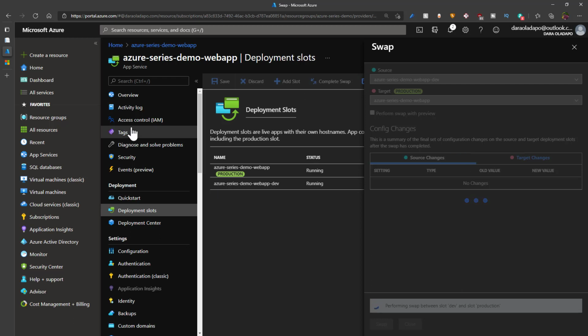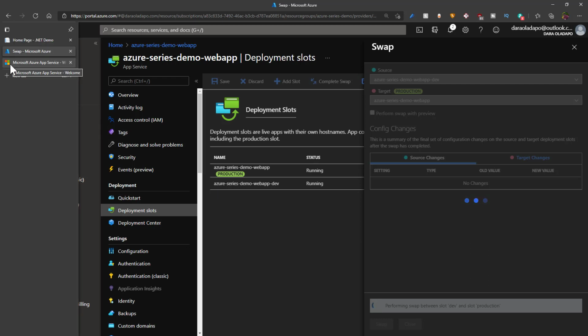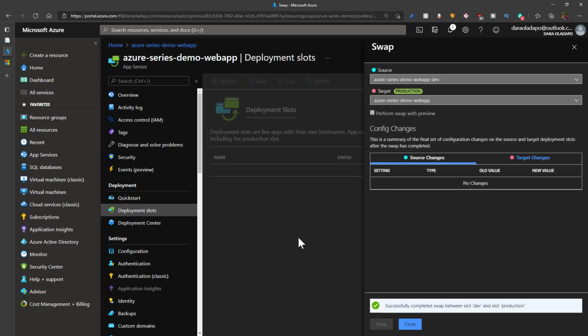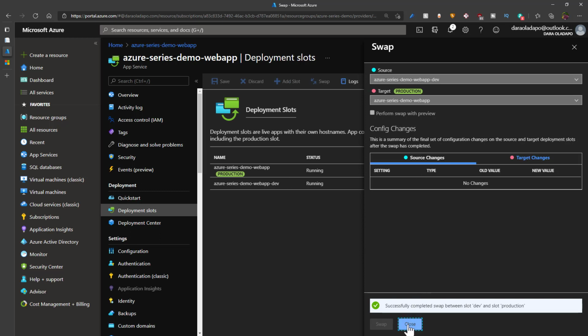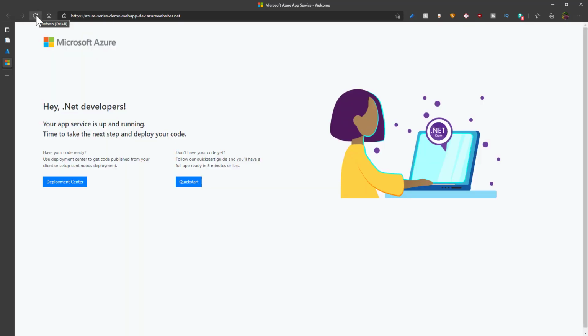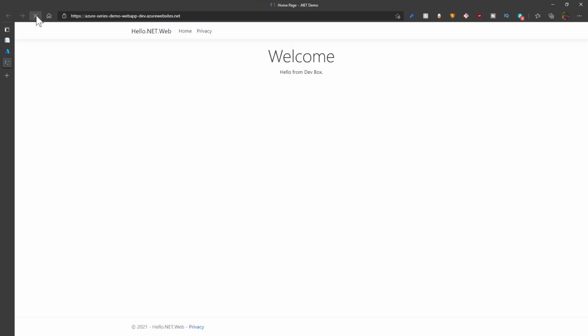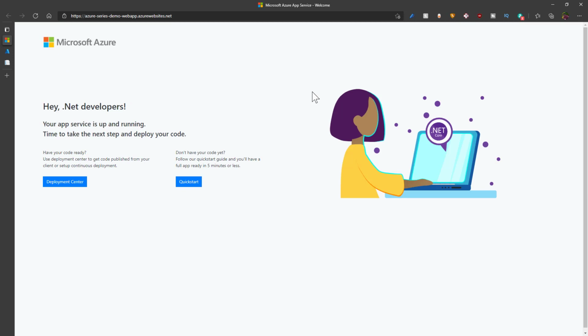What happens right now is that my production becomes my development, and my development becomes my production instance. It takes a couple of moments depending on the kind of copy operation that is going on, and it should be done any moment from now. Okay, now swap is done. Let's check out what it looks like now. This is my dev that is now the version of my production environment. I refresh that, I see devbox. This was production before. I refresh that and I see that version of what was in dev.